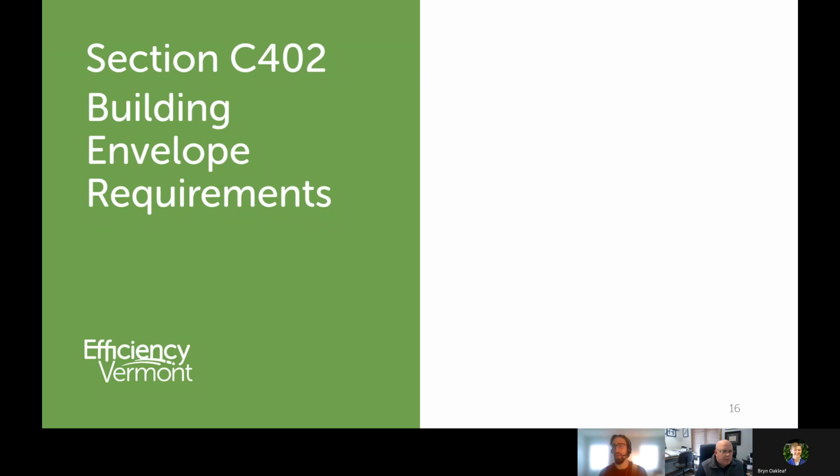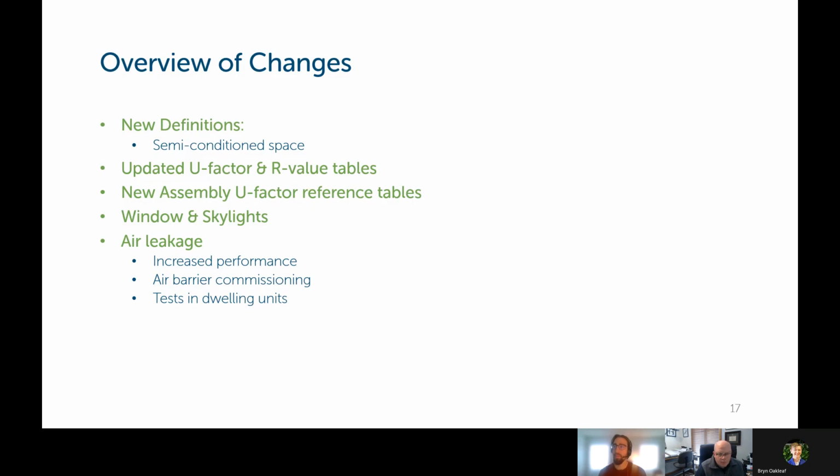So the next section of the code, diving into the details, we've got the building envelope requirements. Overview of the changes. So there's the new definition that I just stated, the semi-conditioned space. There are updated U factor and R value tables. There are new assembly U factor reference tables, which are good to keep in mind. Window and skylight efficiencies have changed slightly. And there are updated air leakage requirements for commercial buildings.